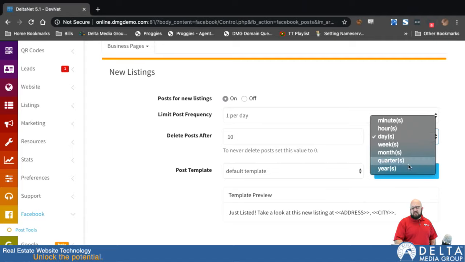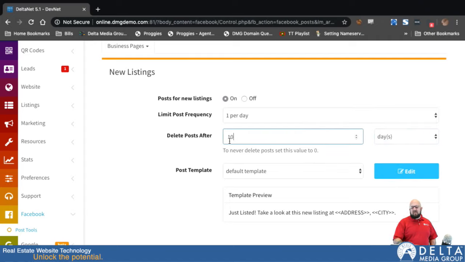To set it up, you just select your time period over here, if you want to do days, weeks, months. And then over here, how many of those you want. So right now it's on 10 days. If I wanted to do 3 months, I would change that to a 3, switch it to months, and there you go.